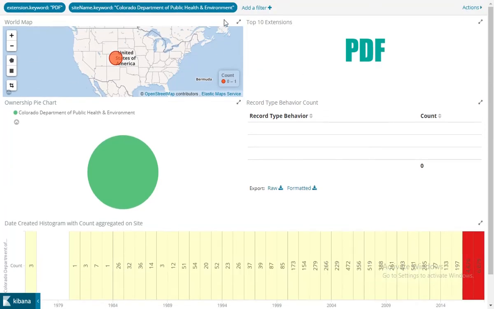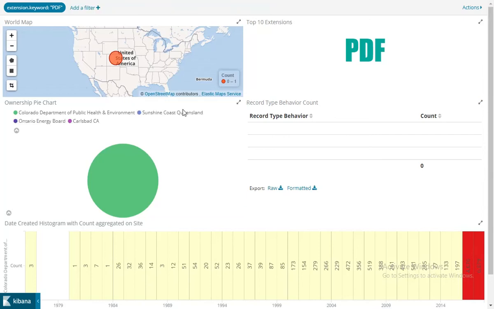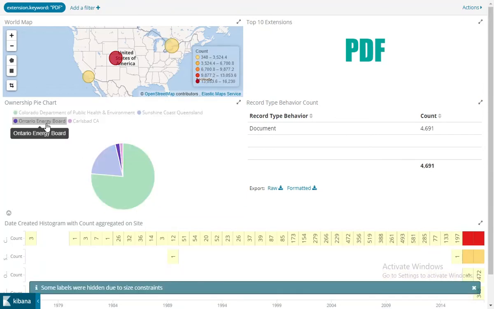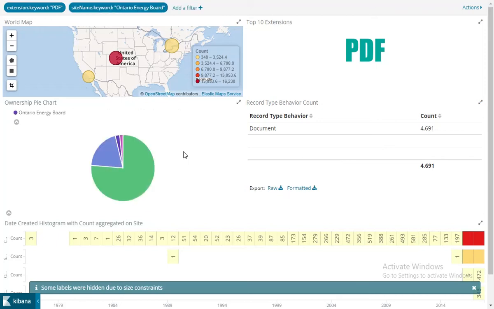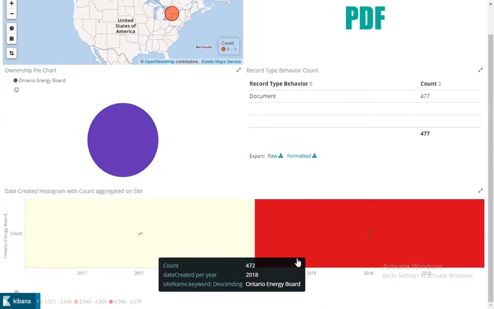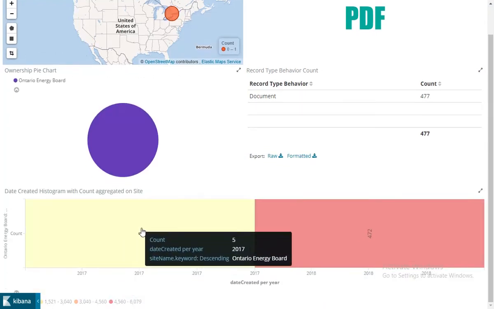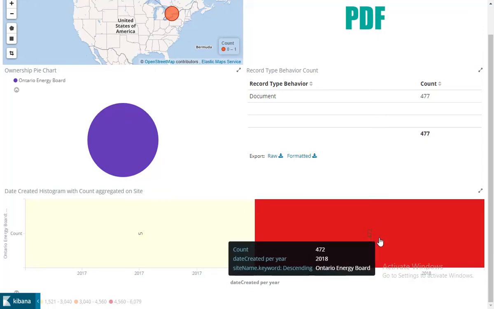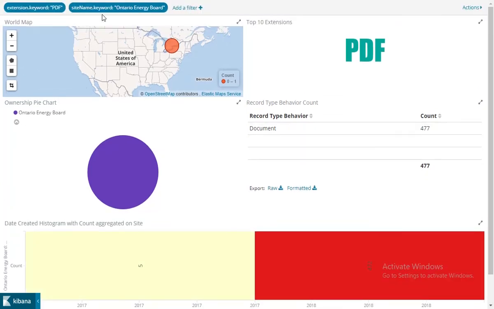If I drop off Colorado and then let's say pick Ontario Energy Board as my field, then we can see they only registered things going back to last year. There were 5 from last year. Most of their stuff is current to this year, and again, they're mostly documents. If I take off just the PDF and look at everything, we can see they're still only registering, at least publicly, electronic documents.